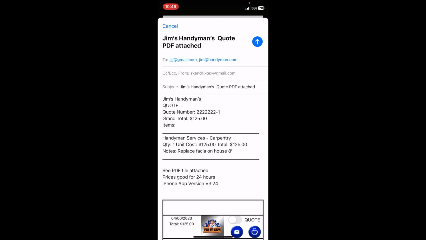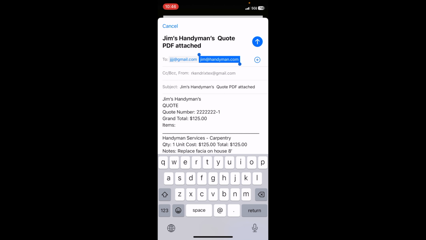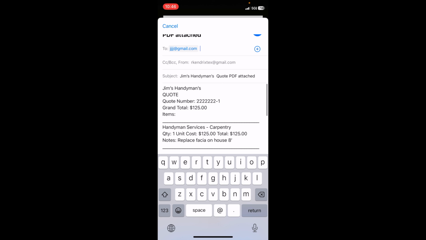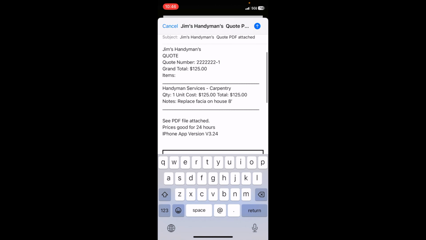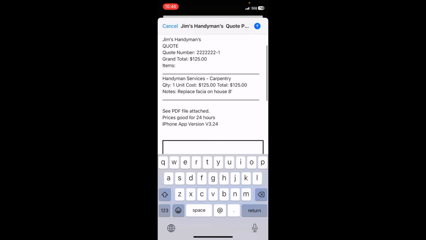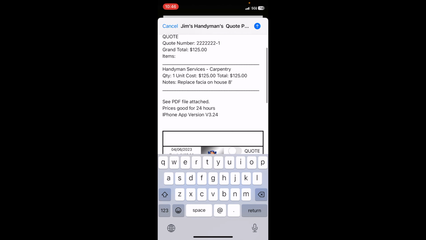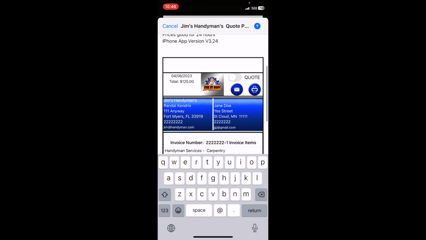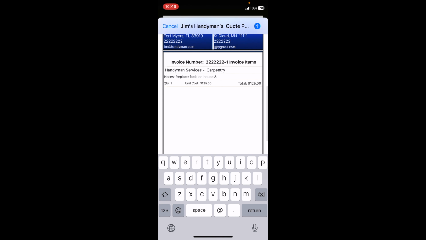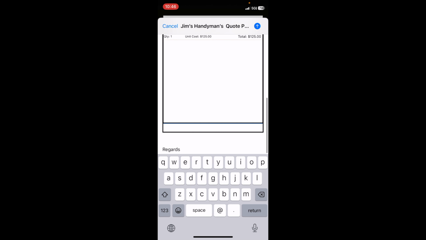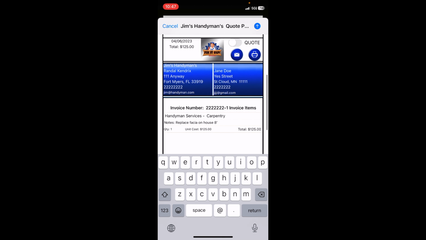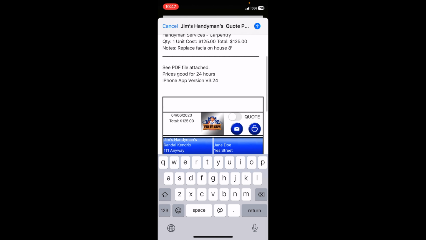Now this would be to keep an invoice for yourself. If you don't, you just click in that box and get rid of your own. If you don't want one yourself, that's fine. It'll also come from your standard email, and then you can look. All the data is at the top, unit cost and all that, and then below is your actual PDF to the customer. And then you can add a message down here, regards, Jim's handyman, whatever. Okay. Anything you'd like to add, you can add that.